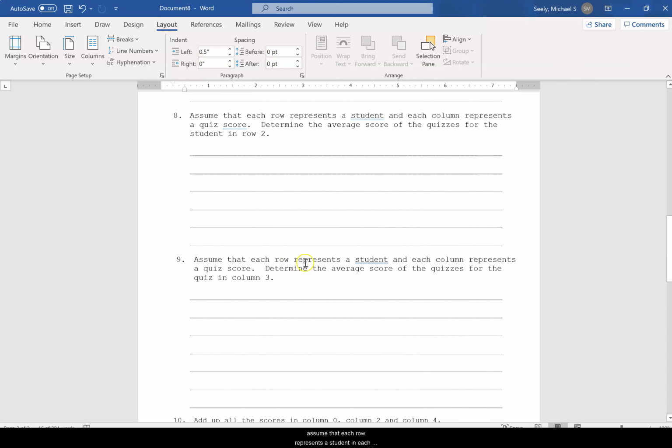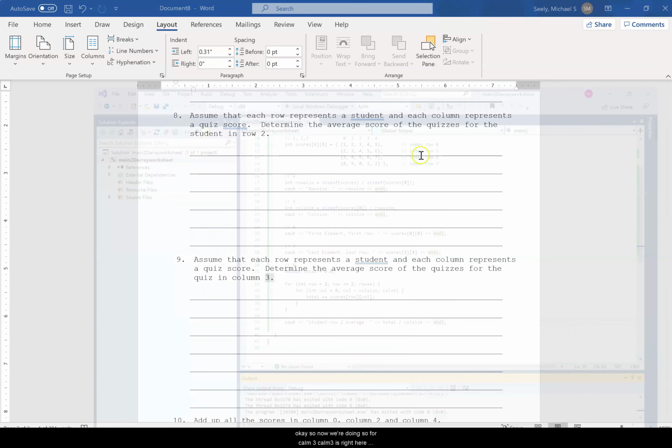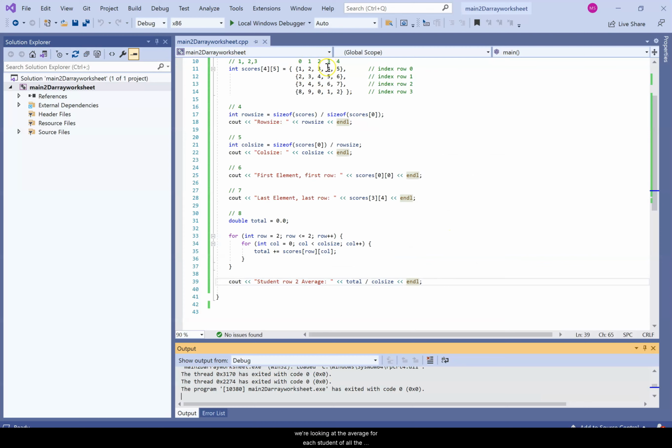Assume that each row represents a student and each column represents a quiz score. Determine the average score of the quizzes for column 3. So now what we're doing, for column 3 right here, we're looking at the average for each student, so of all the students combined basically.